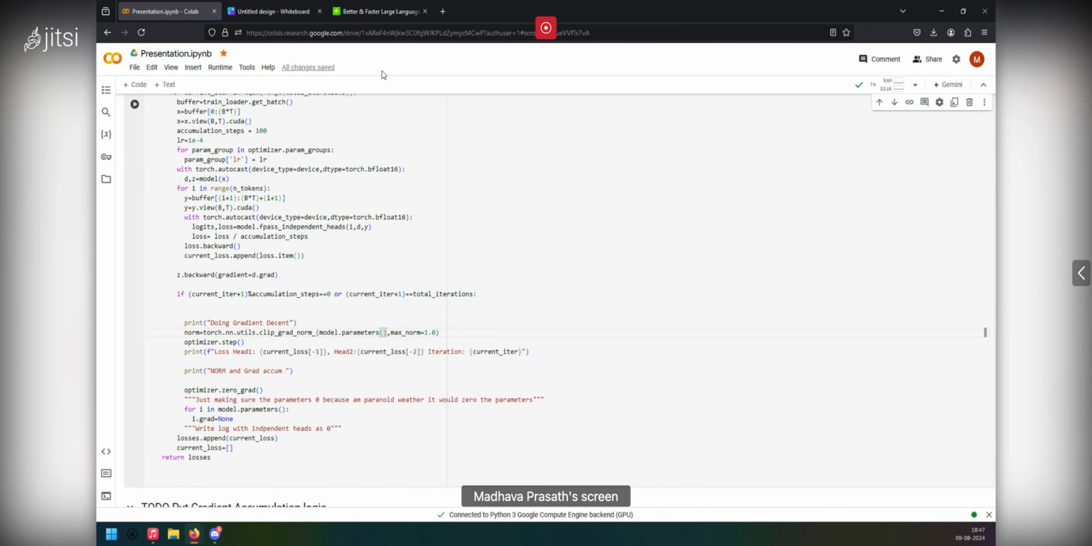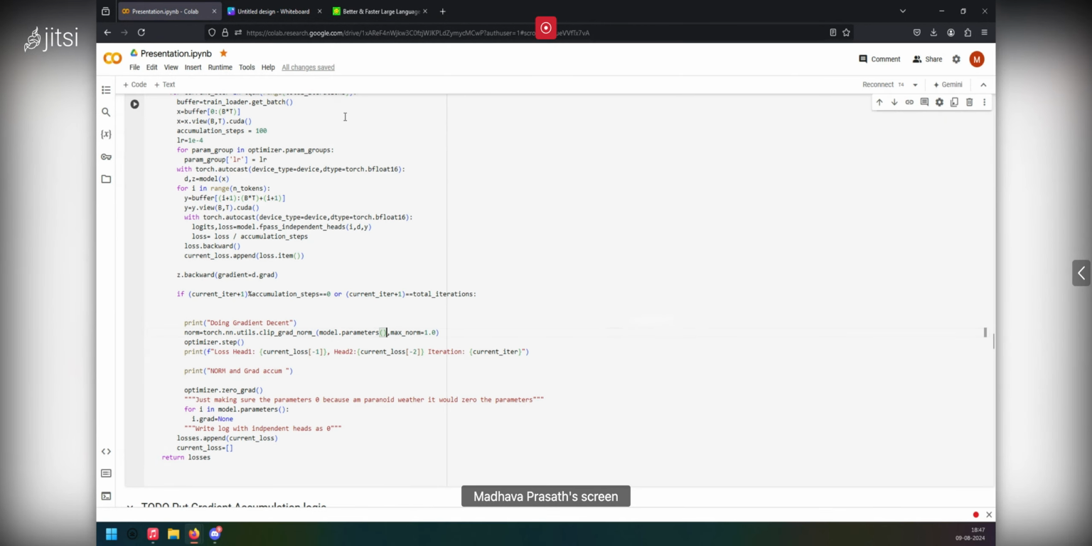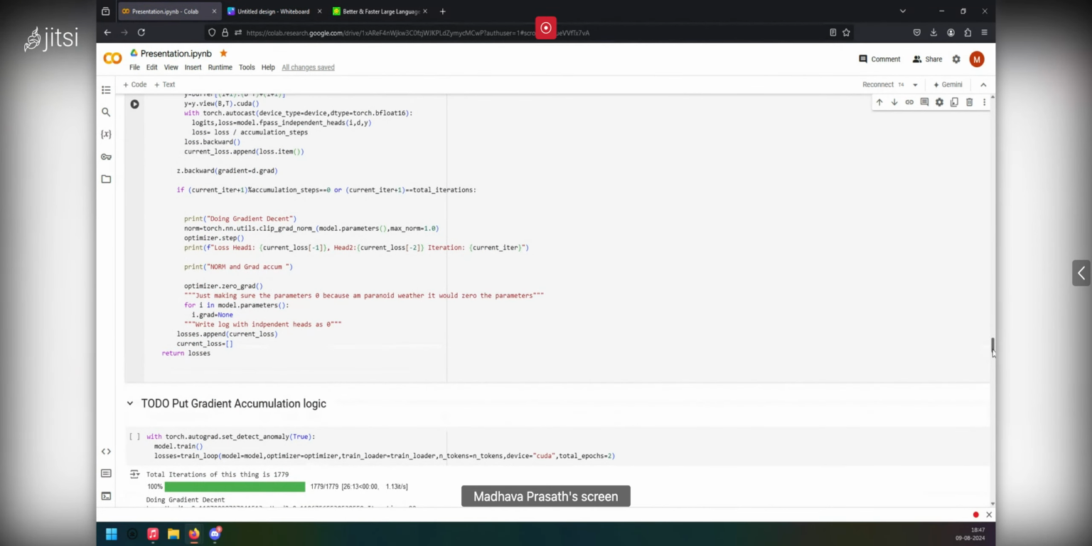So you used a T4, right? 16 gigs. Okay, thanks. So yeah, now I lost my free connection to T4.